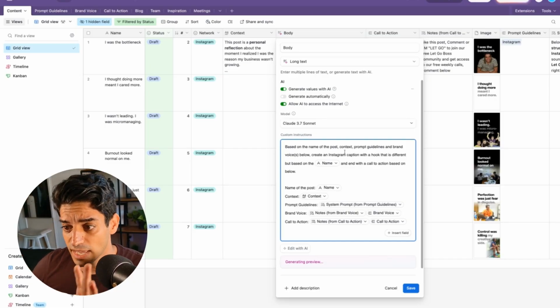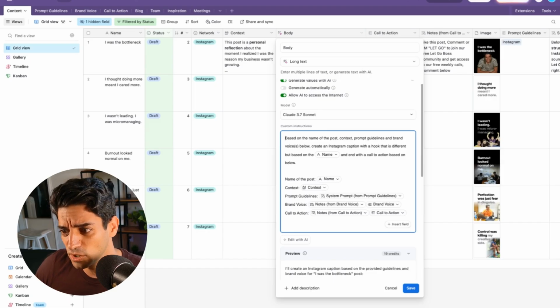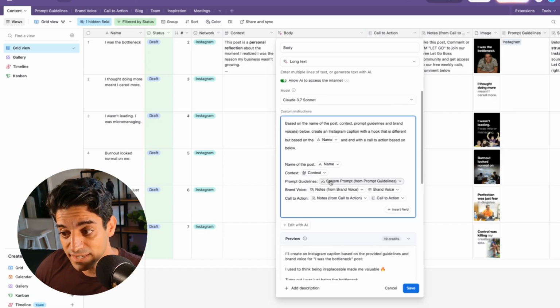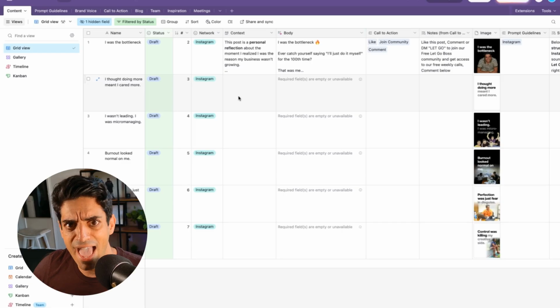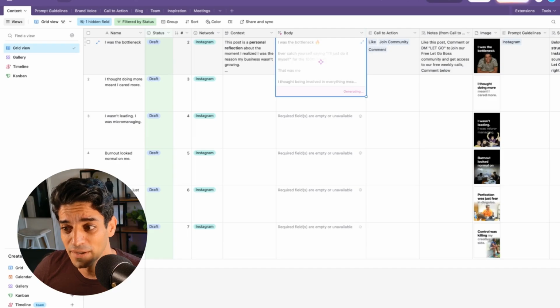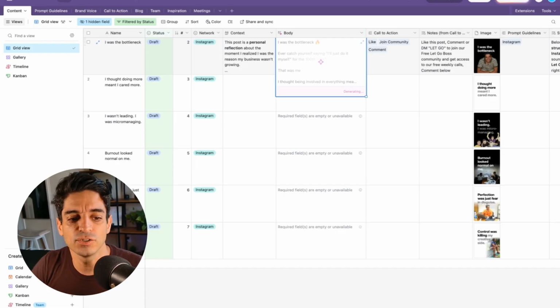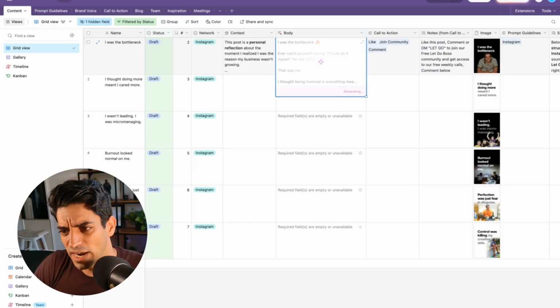So right here, you're going to say, okay, based on the name of the post and the context that we have there, create an Instagram caption or LinkedIn or Facebook community, whatever, based on this system prompt, based on the prompt guidelines, brand voice, and end with a call to action. And the results are fire. This can multiply your content so fast. I'll show you here what it generated. Well, I just say generate again with AI. So it's gonna be generated. And this happens automatically when you do a Zapier or a Make. I prefer Make because of the updates that it does more asynchronously.